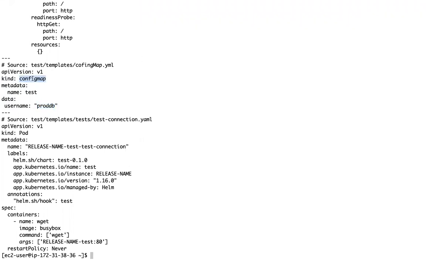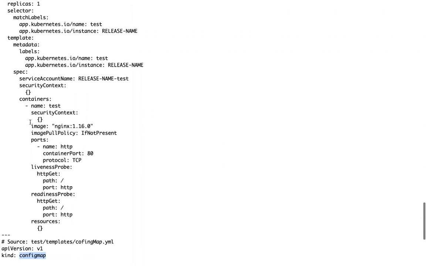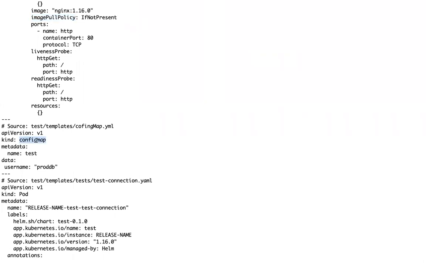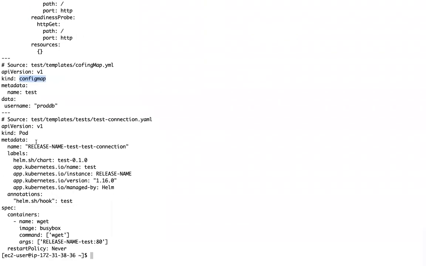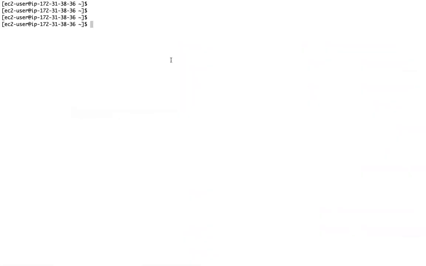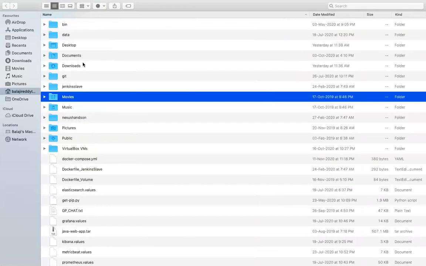This config map you can refer to in your deployment, in your pod manifest if required. Here you can define the environment. You can refer from the config map. Guys, clear how to use Helm charts? Then we'll try to understand what is Prometheus, what is Grafana.